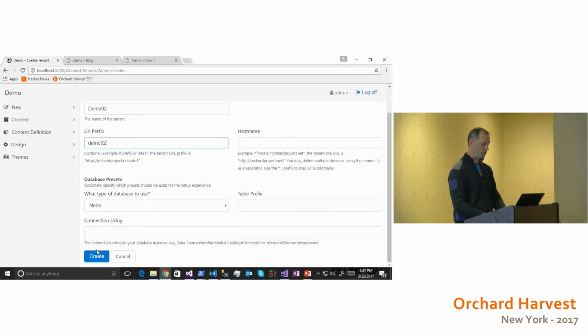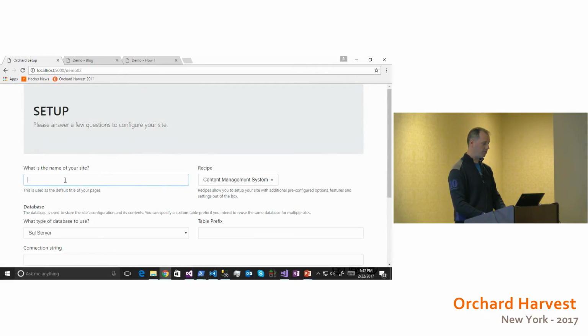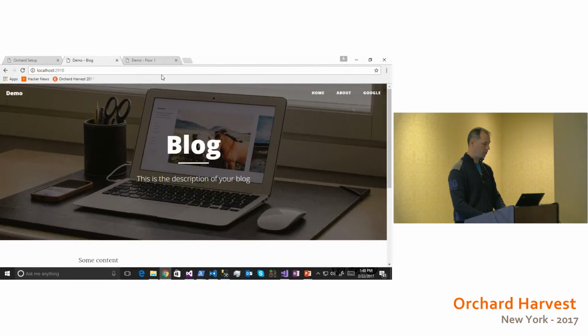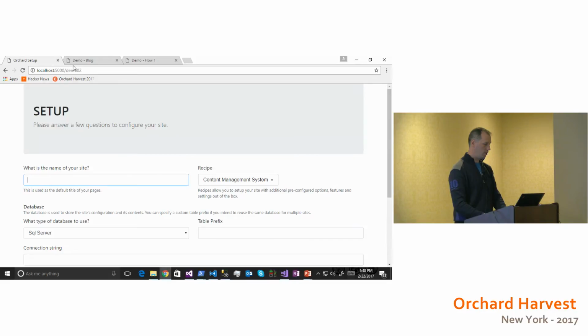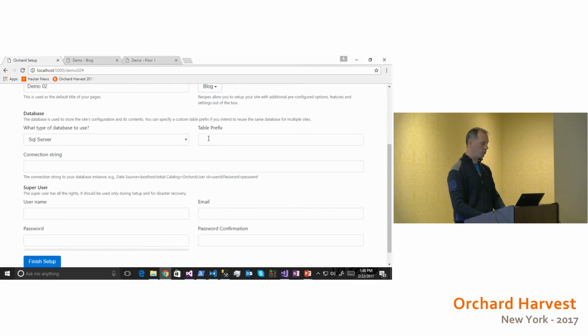I go to create a demo 02. I'm creating a new tenant. I'm going there. I go on the setup screen. Let me do something first, because I don't want to hit the homepage compilation. Okay, that's good. Demo 02. Blog. So this is the blog, which will create the layers, the widget types, the blog item, everything, okay?